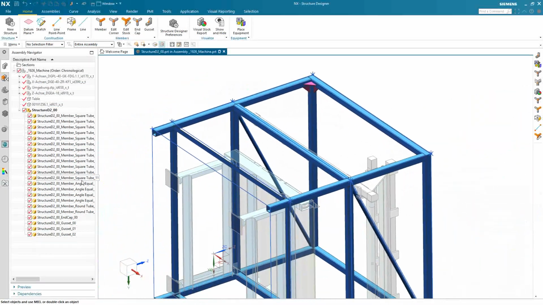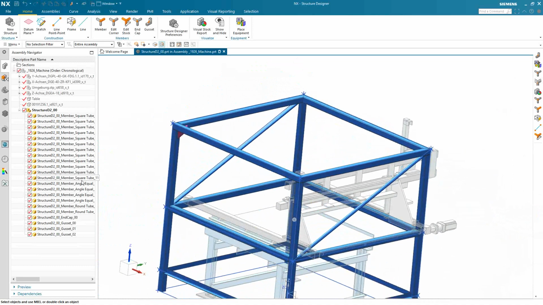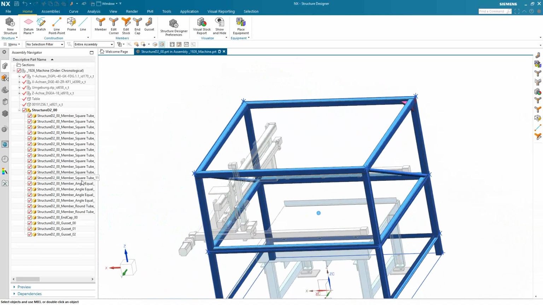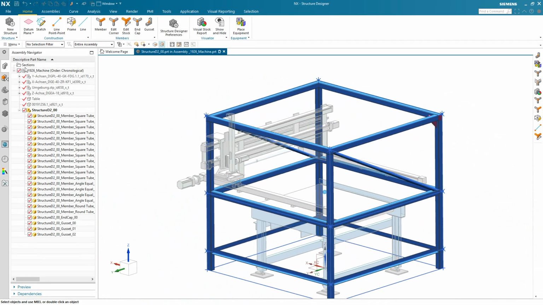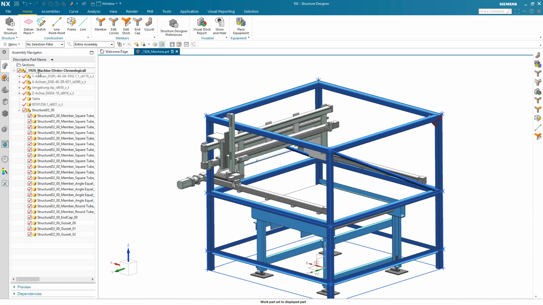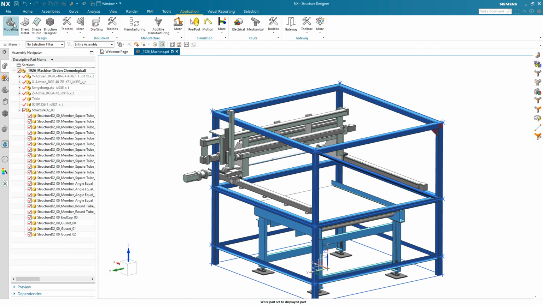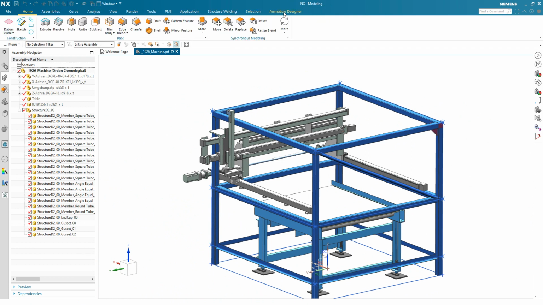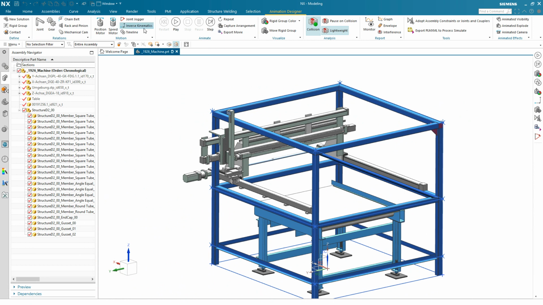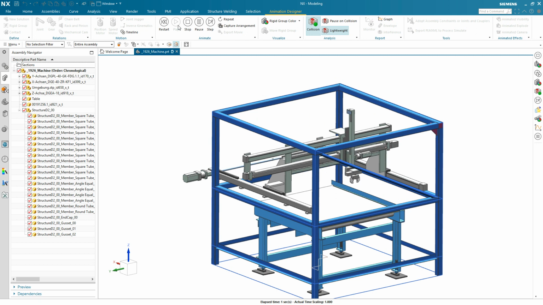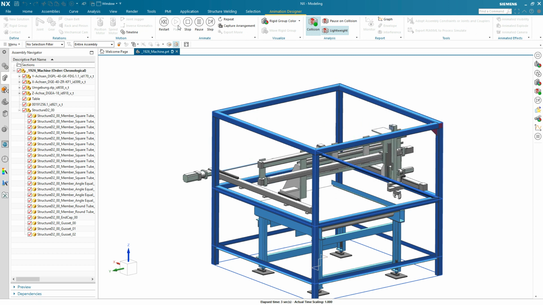All right, at this point, let's make sure our model is actually going to work or not run into our conveyor system. So what we're going to do, we're going to make our top level assembly our work part. We are going to go to modeling and then activate animation designer and hit the play button. So this shows any interferences that we have in our model.